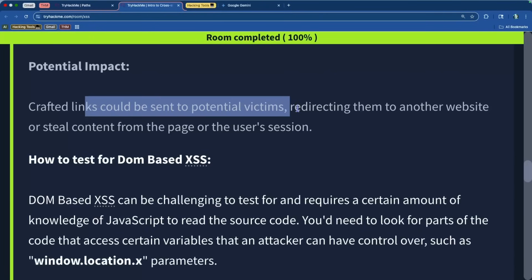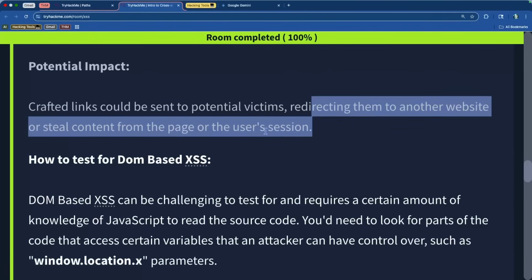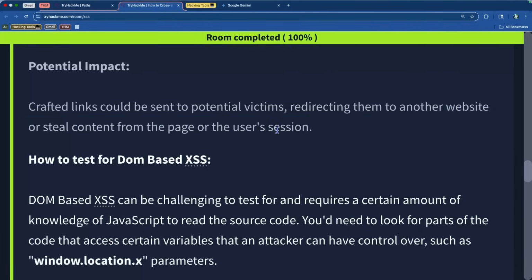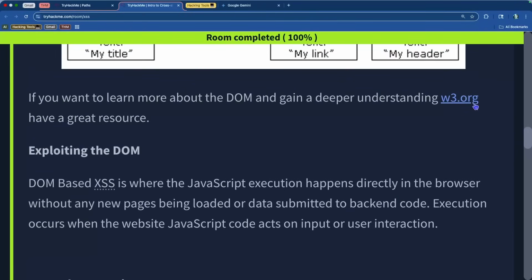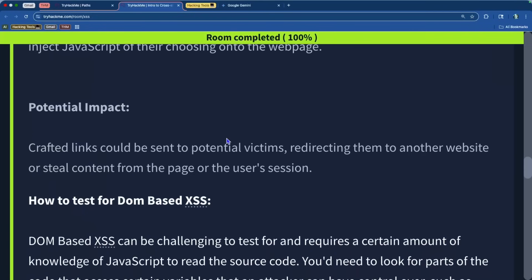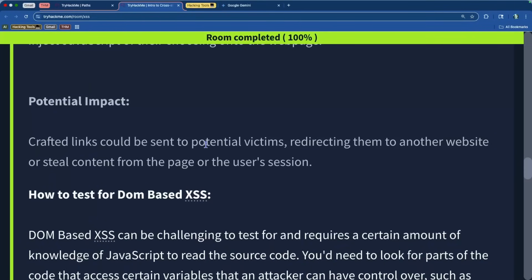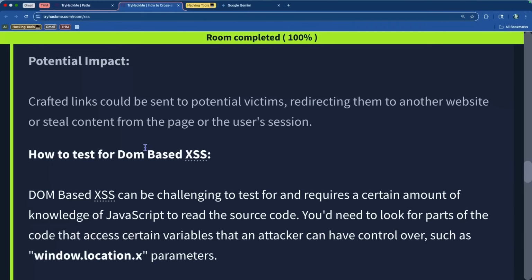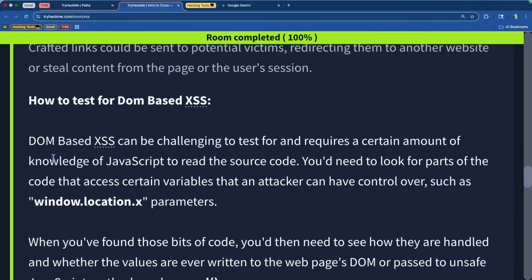So crafted links could be sent to potential victims, redirecting them to another website or stealing content from the page. So if they click on this, right, that could basically be something that we've put maliciously, and it looks like a normal link. Right? If you want more information about X, Y, and Z, click here, and then the person wants more information, they click it, and that specific hyperlink is going to send them somewhere that we would want it to.